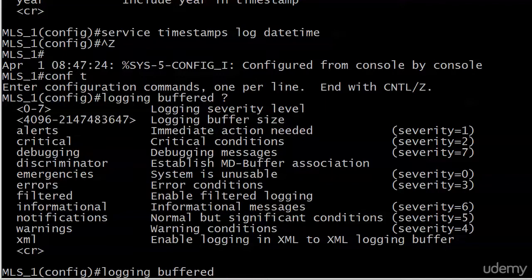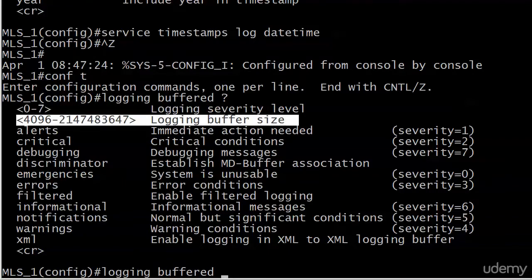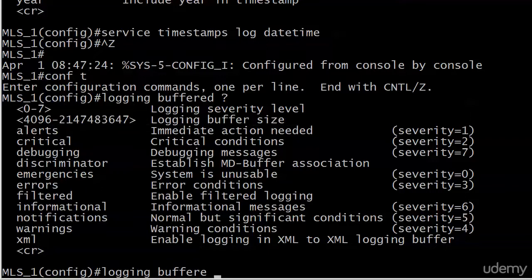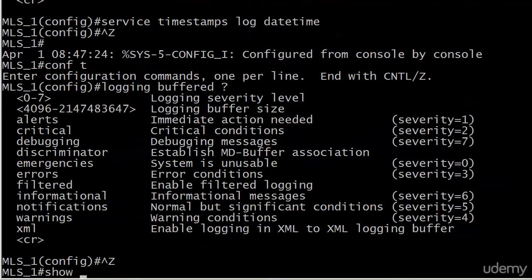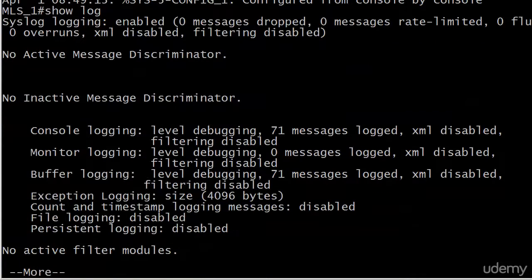So we've got logging buffered, almost the same exact choices, but there's one difference. You can change the severity level that you're sending to the router or switch's internal log the same way we've been doing it, 0 through 7, or using the word for the appropriate level. But you can also change the buffer size. So if you see logging buffer 4096 or 9192, it doesn't mean there's a severity level that high. That just means you're actually changing the buffer size. We'll see the default for that here in just a moment, because we're going to do a show logging.